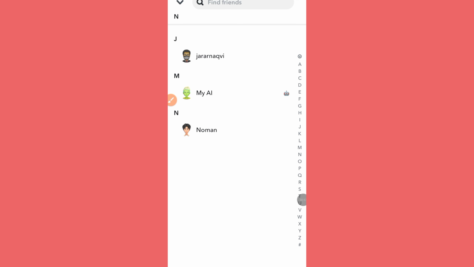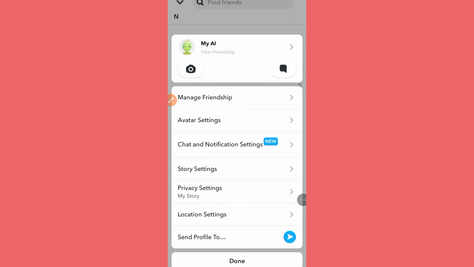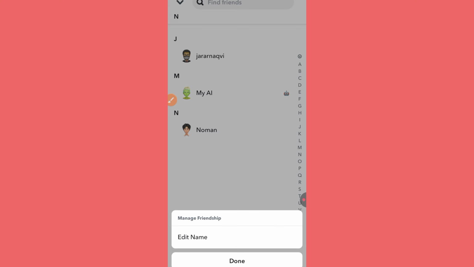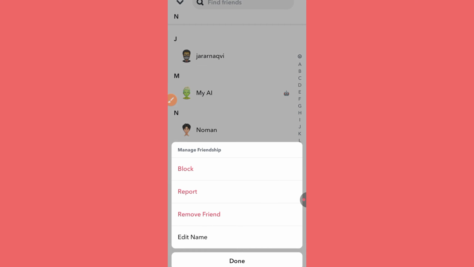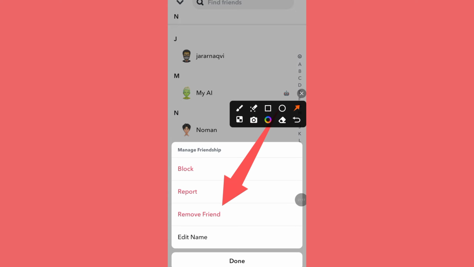To remove a friend, press and hold on the friend's name that you want to delete. A small menu will appear on your screen. From this menu, tap on Manage Friendship. Next, select Remove Friend. Snapchat will ask you to confirm your decision. Simply tap Remove again, and that person will be removed from your Snapchat friends list.